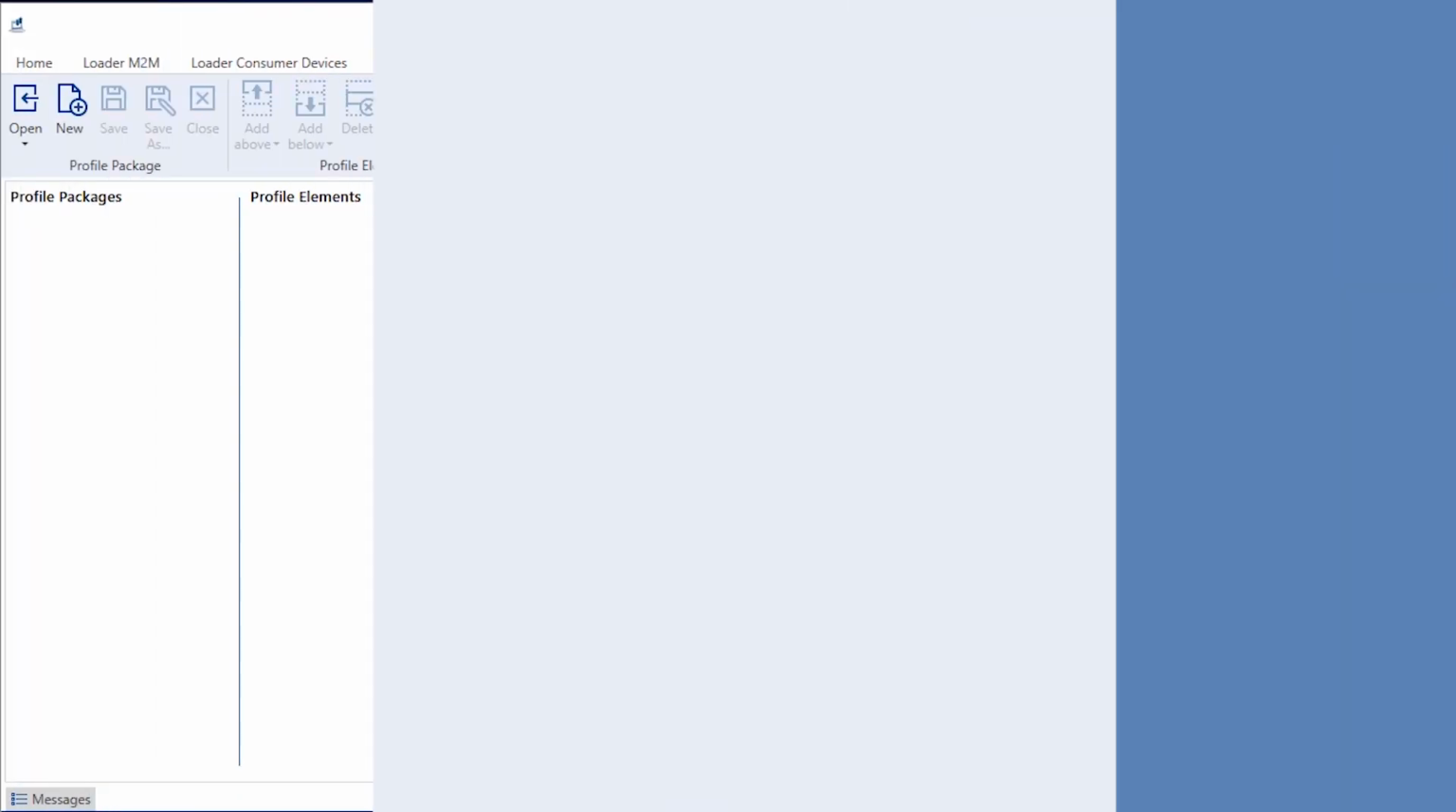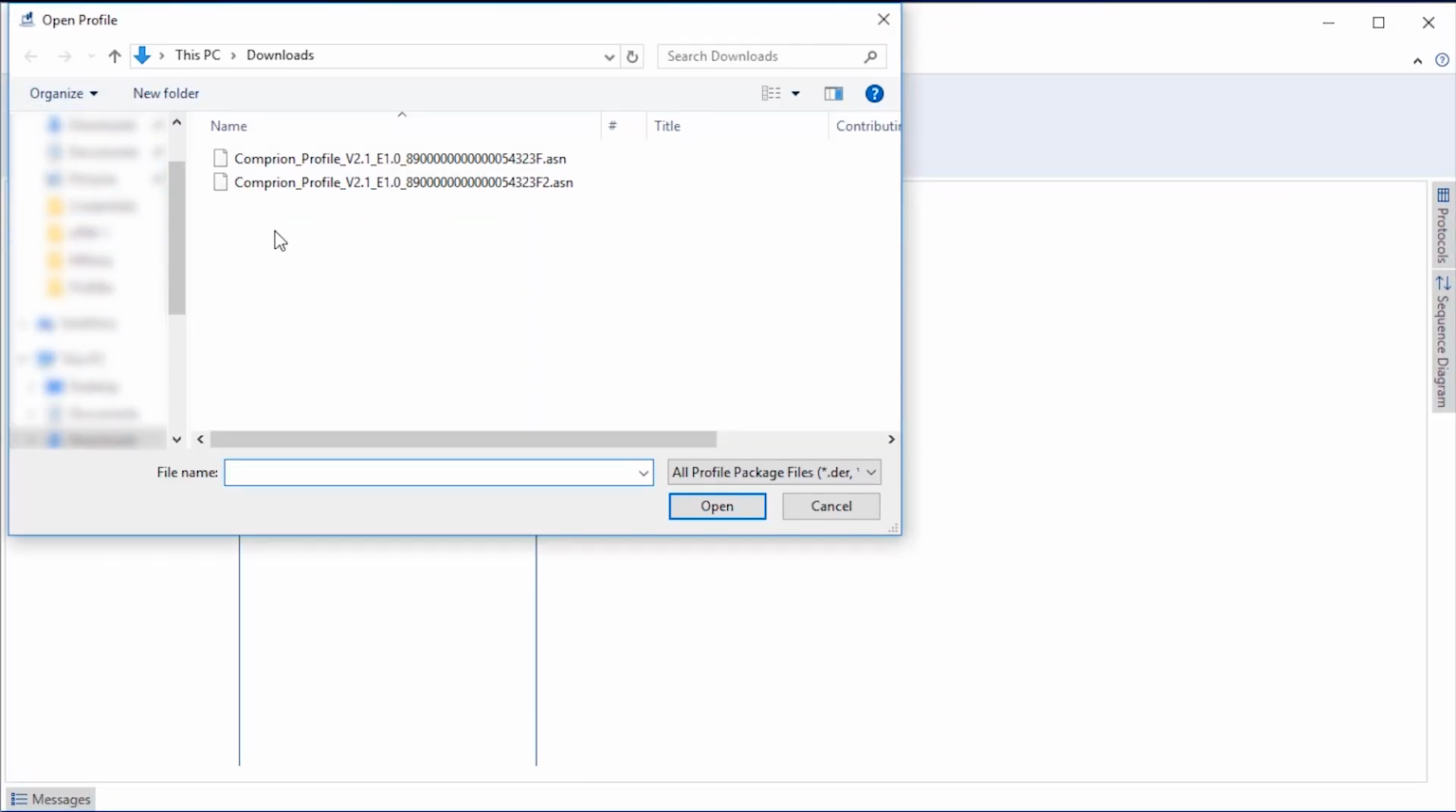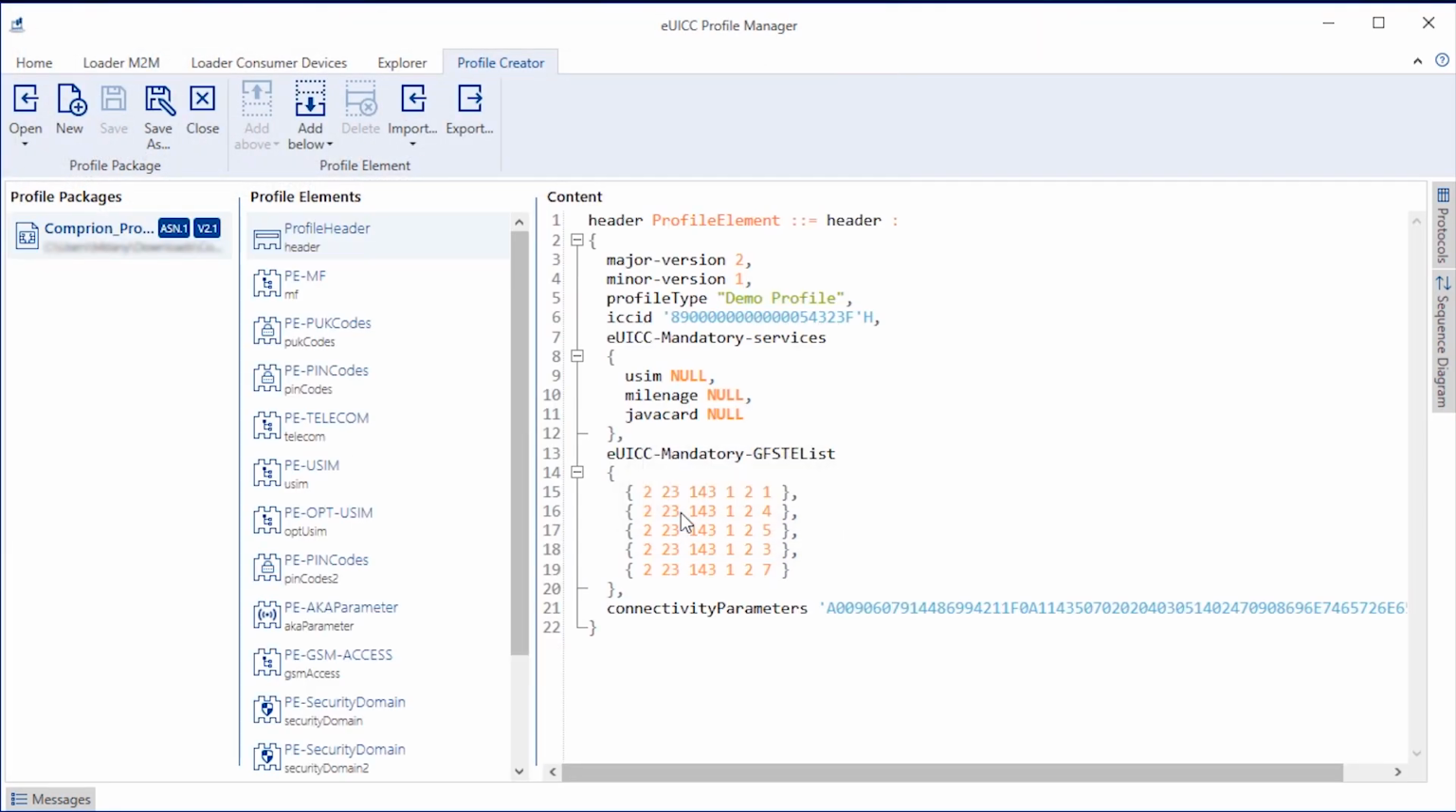The eUICC Profile Manager features the Profile Creator, a tool for fast adjustments to the profiles. First, we need to open the profile on our hard drive. All common profile formats, even binary-coded files, are displayed in human-readable form.